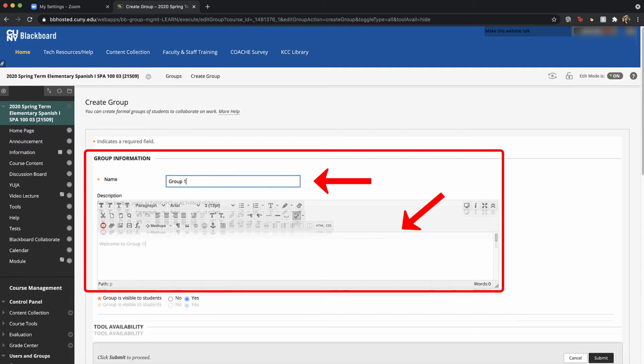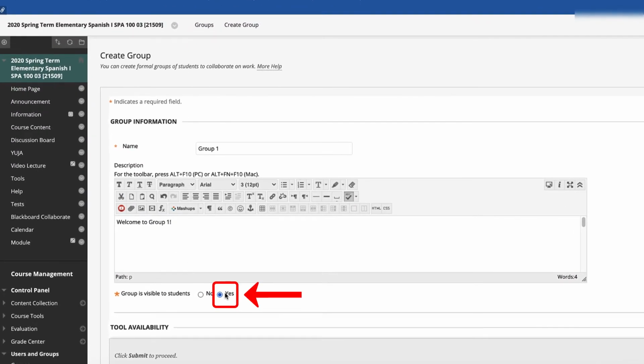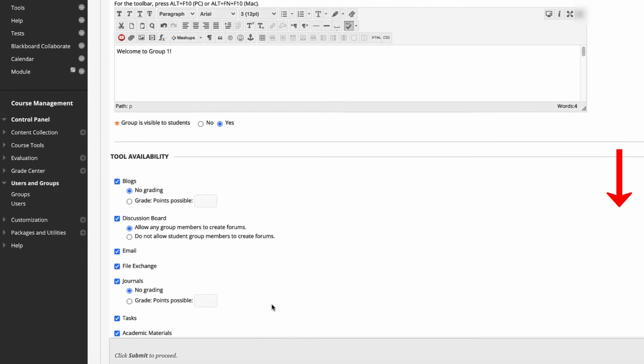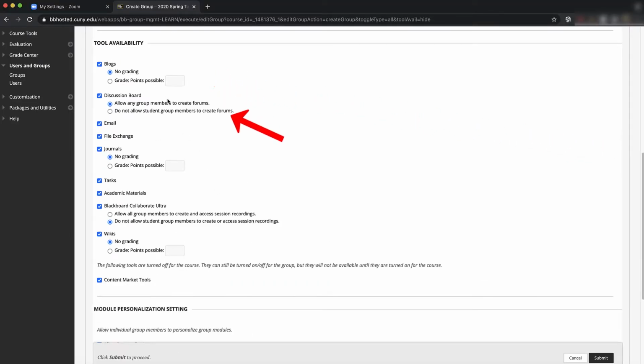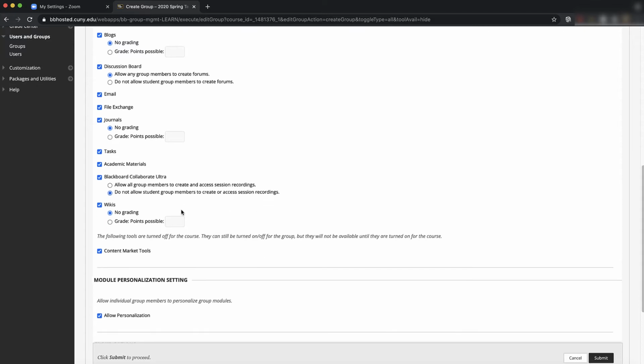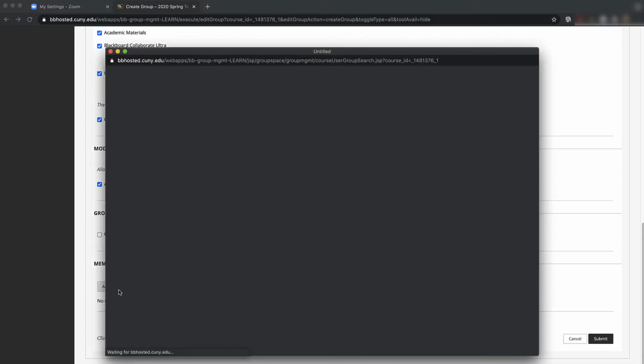Give your group a name and description, and make sure that the group is visible to all users. Below are the tool availability settings, where you can enable or disable certain tools that can be used within the groups, such as blogs, discussion boards, email, journal, and Blackboard Collaborate Ultra. Once these settings are in place, you can scroll down to Membership and click Add Users.